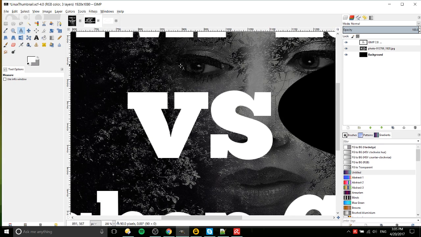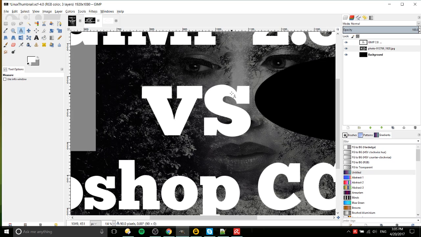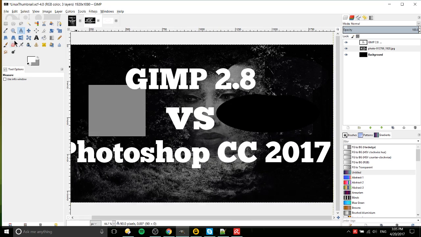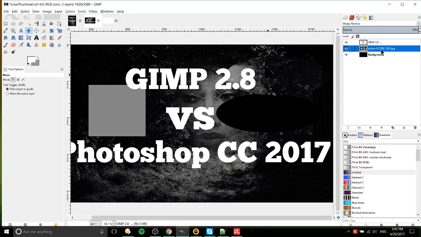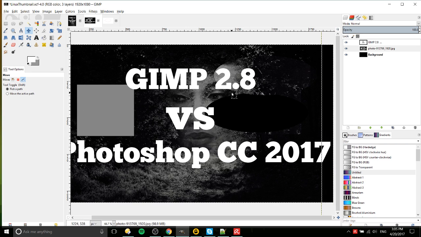So not a tool that I think is useful too often, but if you're designing something precise like web design, that may be a tool you want. So the move tool, we've already covered that a bit. If you want to move anything like, let's say this text, that's going to be using the move tool, or this layer in the background.